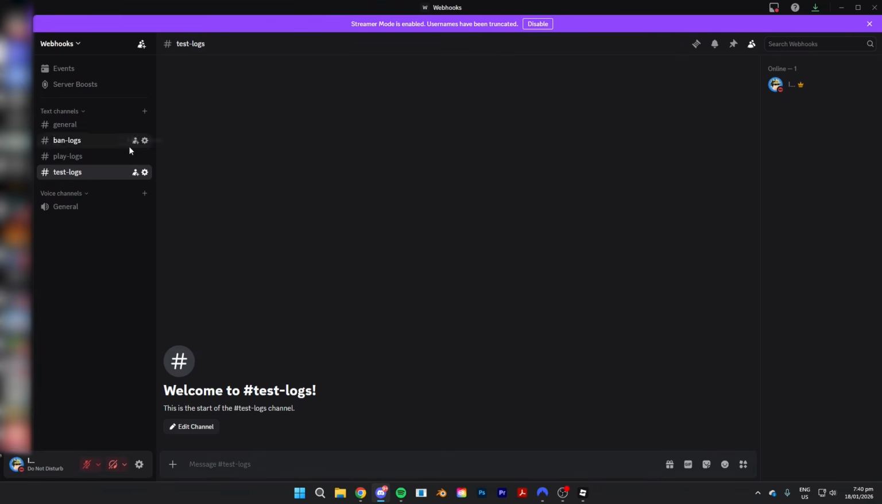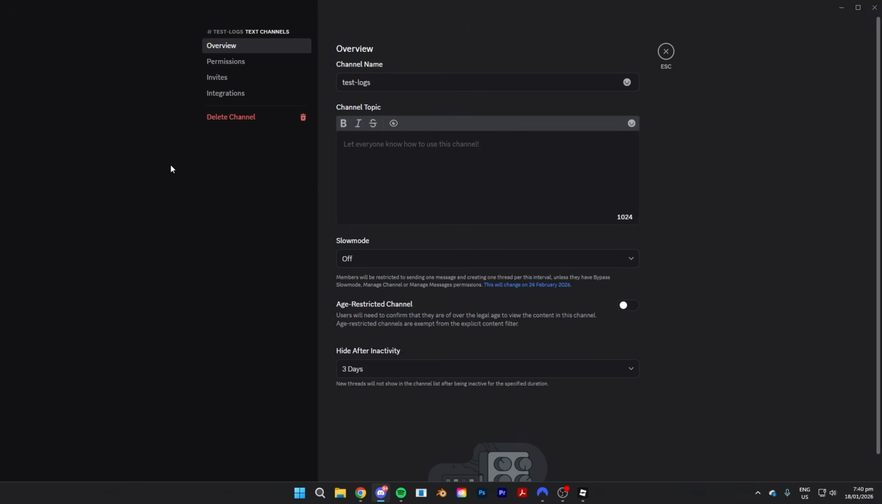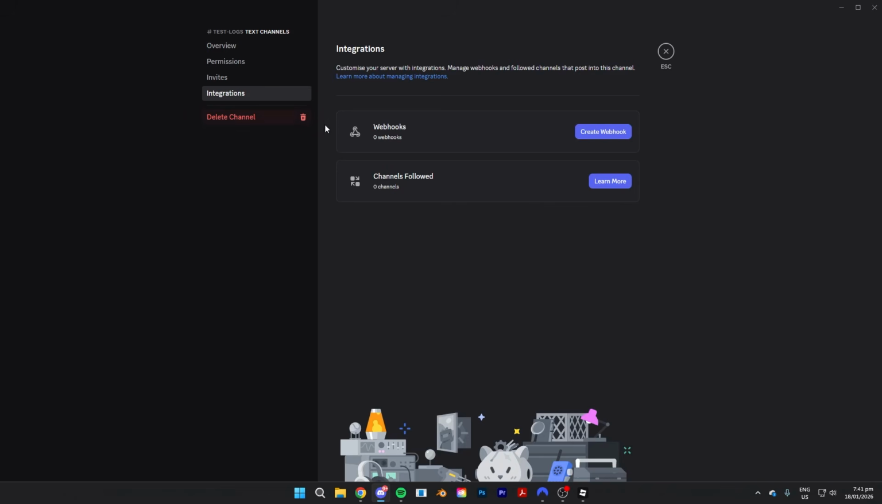Alrighty, so now we're here on Discord, and now I've gone and just got this random Discord server here called Webhooks. So you want to go and create a general, any channel inside of your Discord server. It needs to be a text channel so that the notification can actually show. Then we want to head over here to the settings of this certain channel. So I'm going to head over here to integrations, and then I'm going to head over here to webhooks.